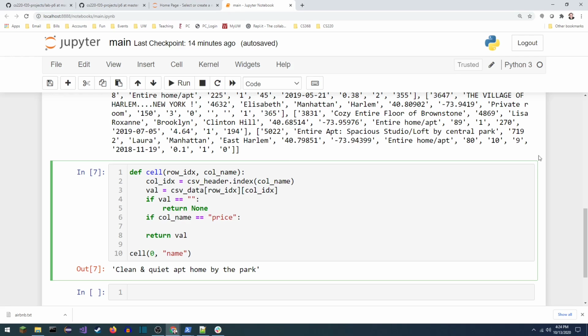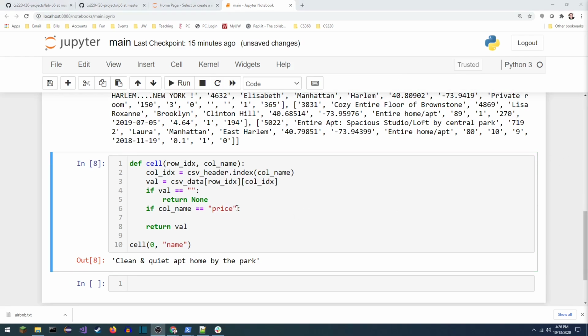Let me double check that. Timeout. Yep, they're all integers. So what I want to do instead is just return. I'm going to use typecasting here, and that's just the function int, and I'm going to give it val as what I want to return.